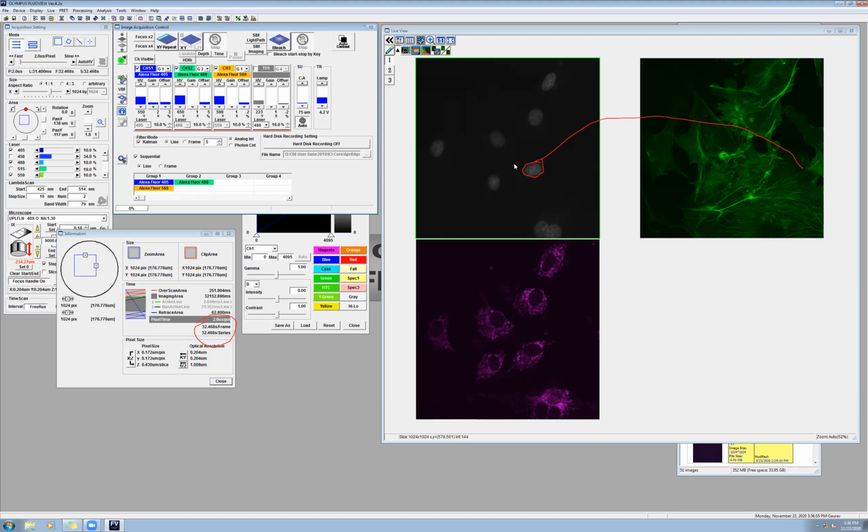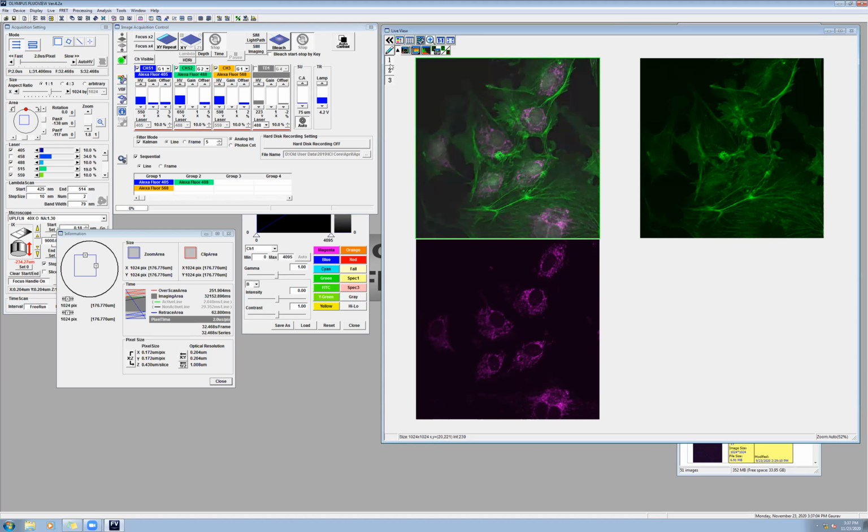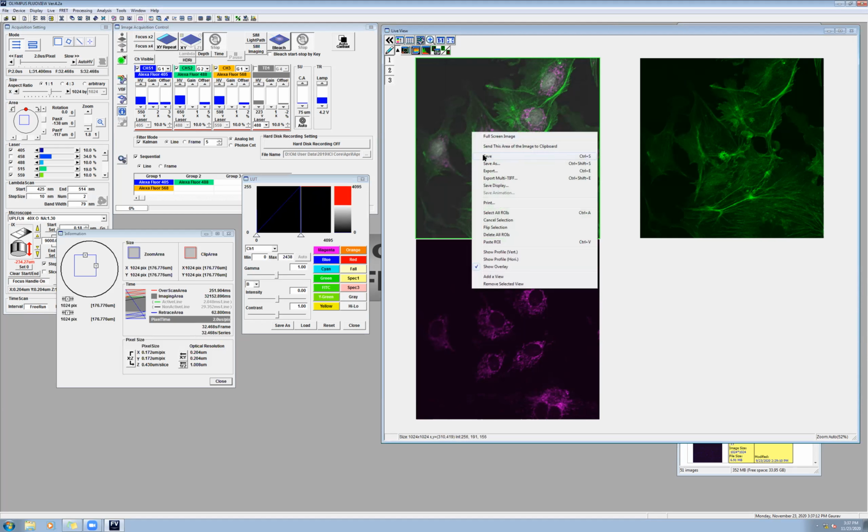All right. So now that we have a good image, let me increase the dynamic range for that. Now it looks a bit nicer. Once we have this image, we want to save it. So what you do is you right click and save as.